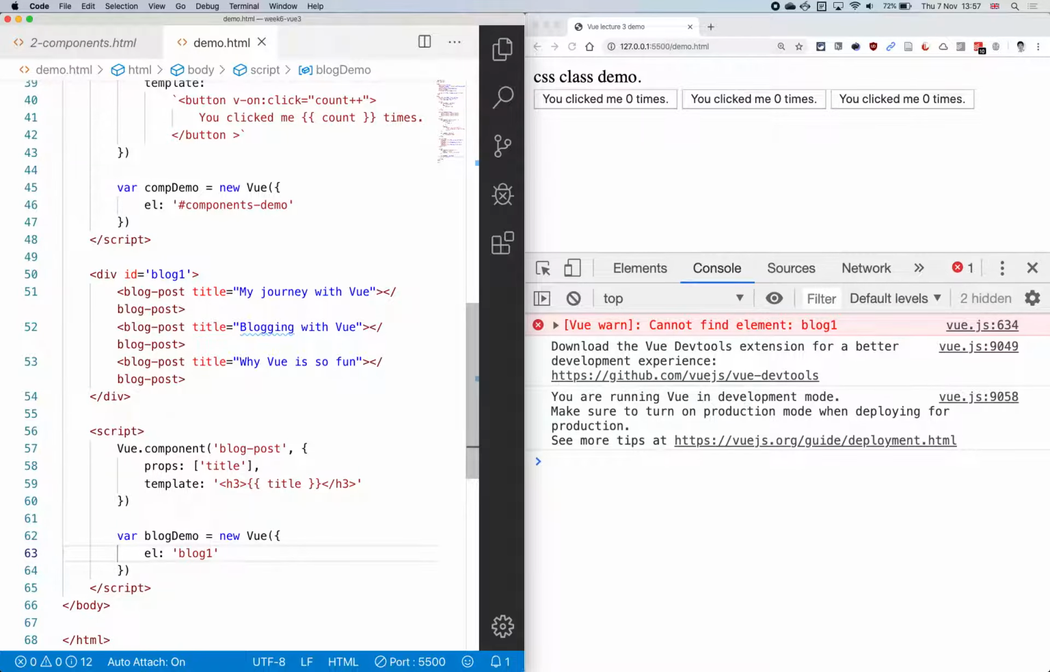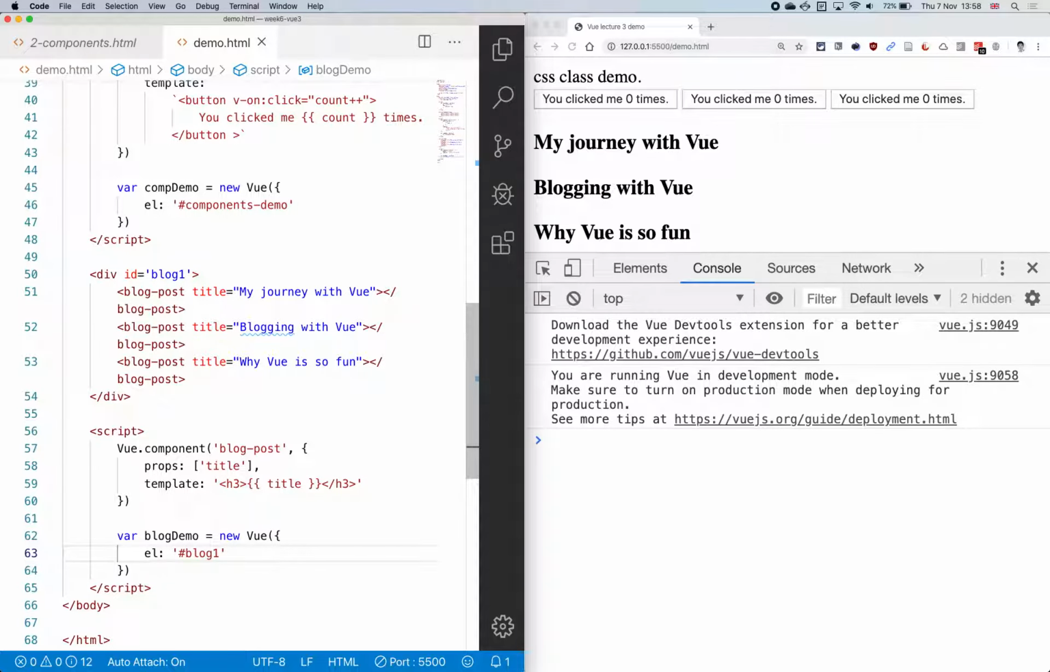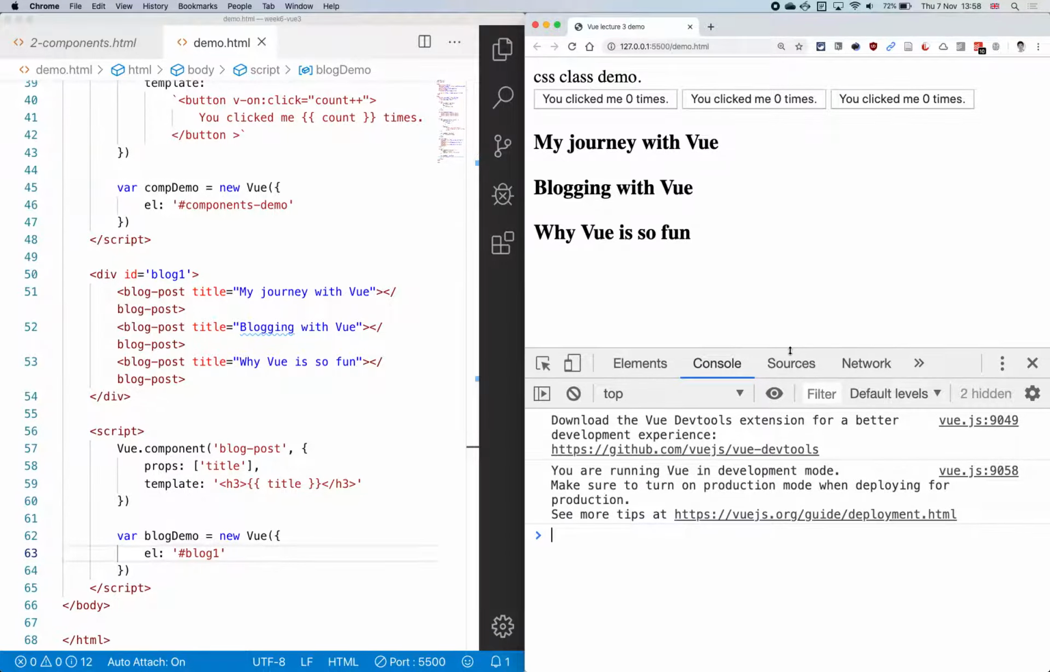Oh, of course. Hashtag. Okay, so that's all happening now. So now to understand what a blog post is, every time it uses the property that's provided by this line to replace here. So the title is going to be replaced by my journal with Vue, blog with Vue, why Vue is so fun, etc. Okay, so this shows you how to pass a value to a component.